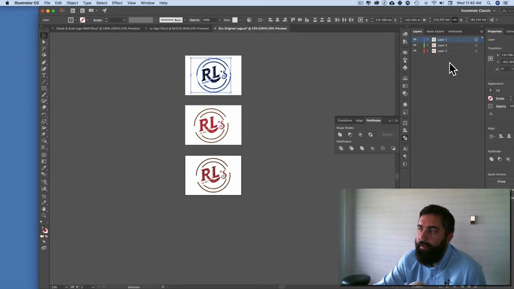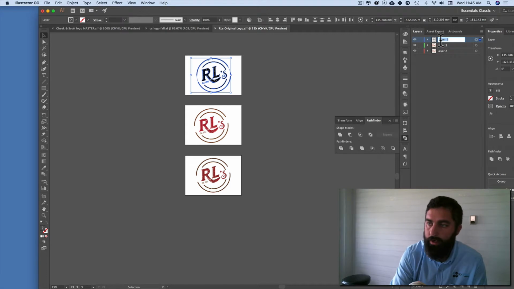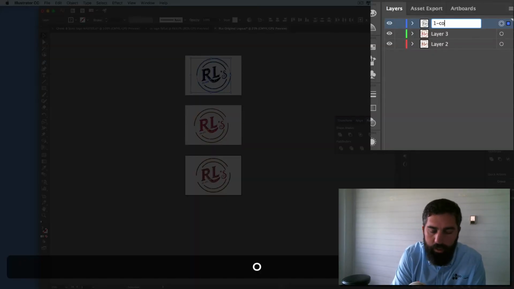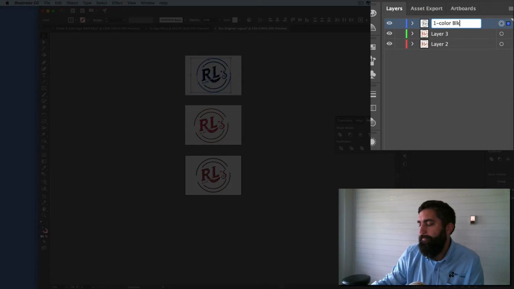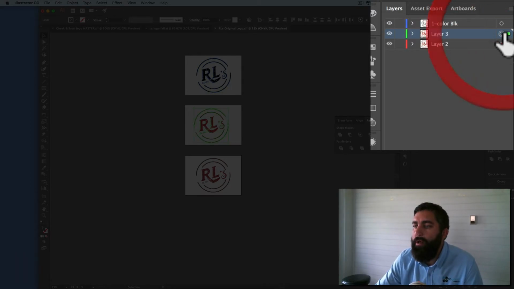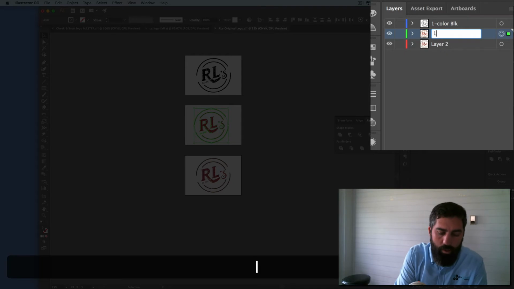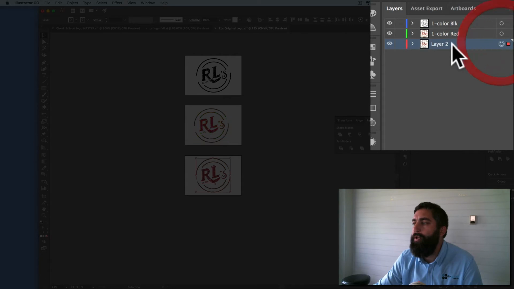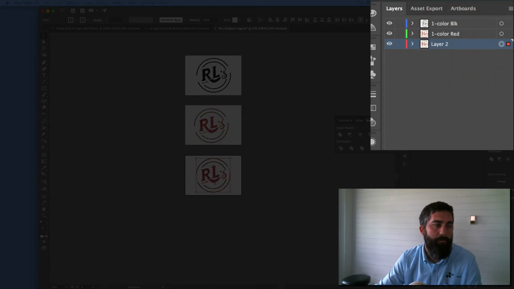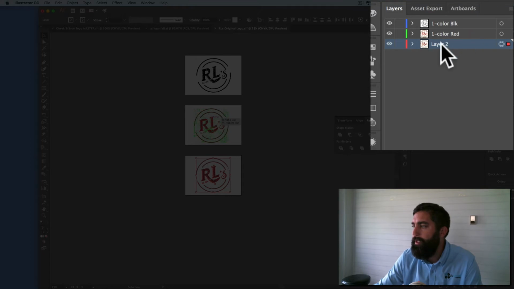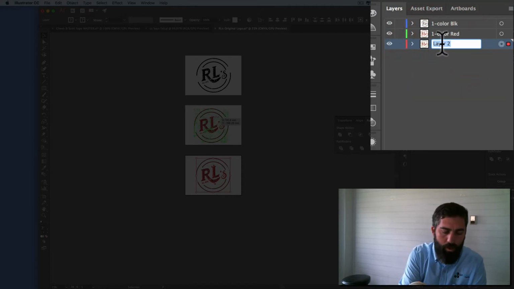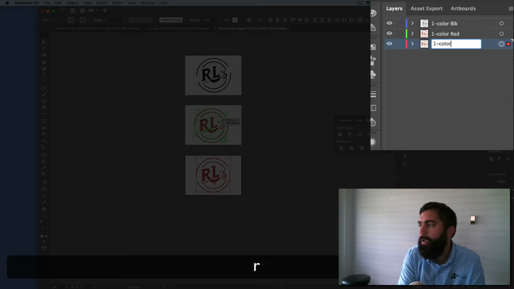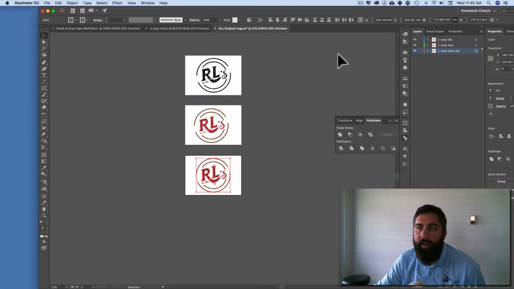And I'm going to rename this layer. Okay, so this layer is now going to be called one color black. Okay, and then here I'm going to call this one color red. And then I'm going to call this one color dark red.